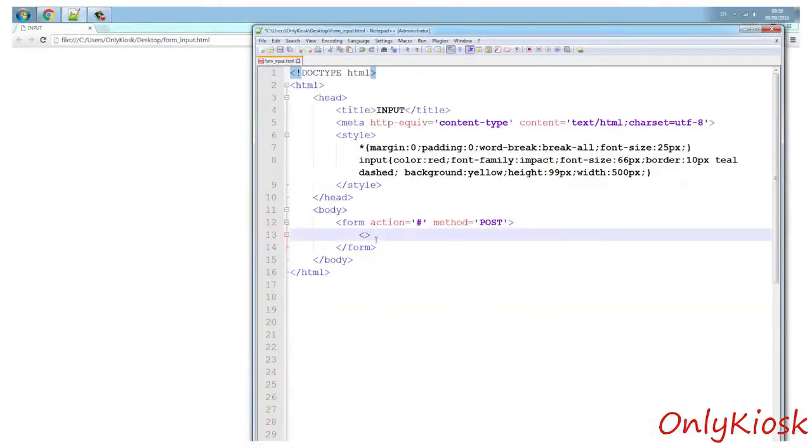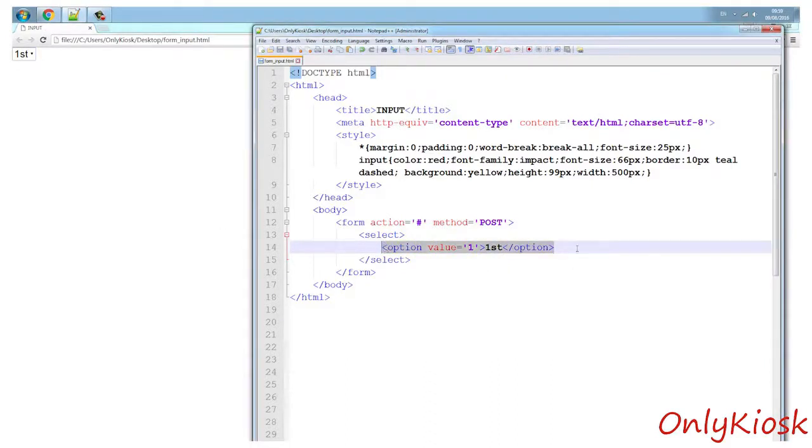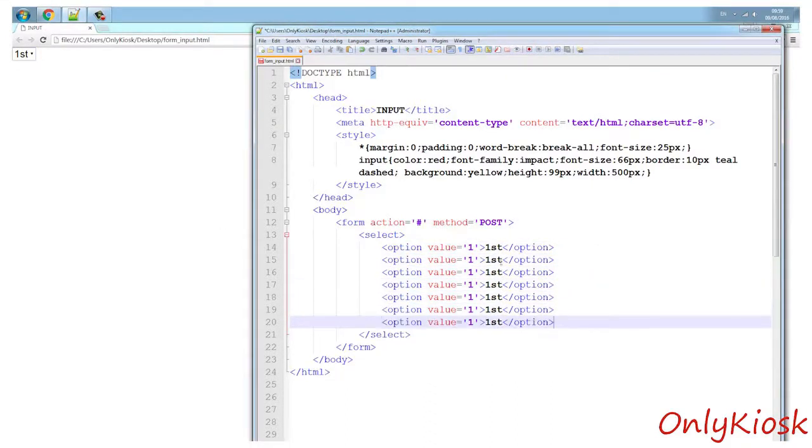However, apart from the input tag, sometimes we also use the select tag. And this is how you use it. First, you write a set of select tags. Remember, it's select this time. Inside it, you put the option tag, and then the value of the option tag will be sent to the back-end program.